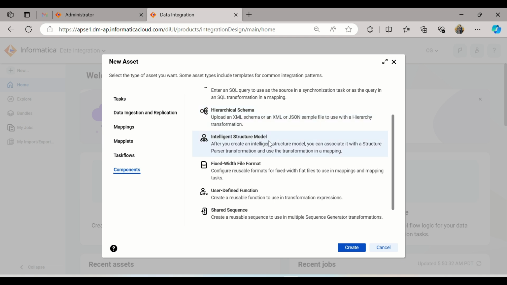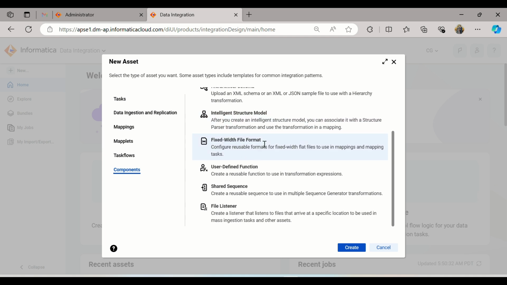And we do have intelligent structure model. If we have Excel data, okay, in one Excel, let's say we have multiple sheets, say 5 sheets. In each sheet you have different data sets, and you need to load each sheet into different targets. Okay, let's say 5 sheets with different data, and you need to load them into 5 different tables. In that scenario, you can use this component, and fixed width for the file format where there is no comma separated or pipe delimited. If nothing is defined in the file, then you can go with fixed width.